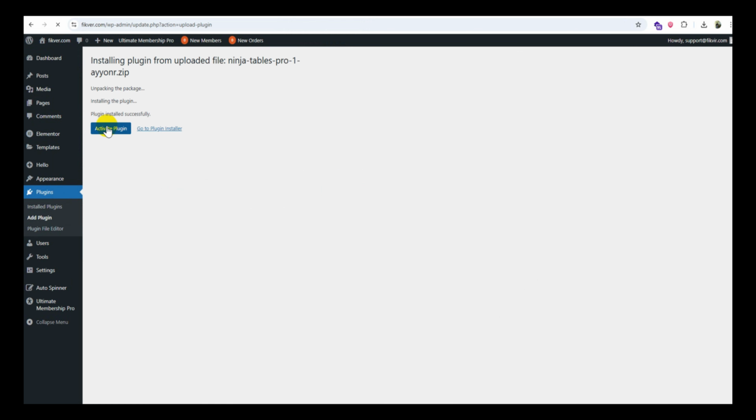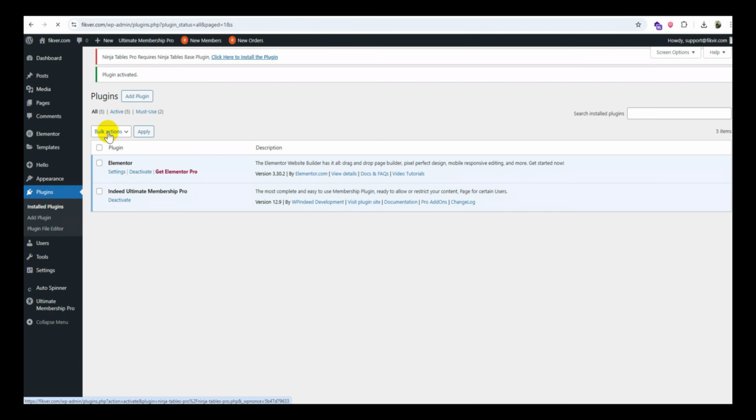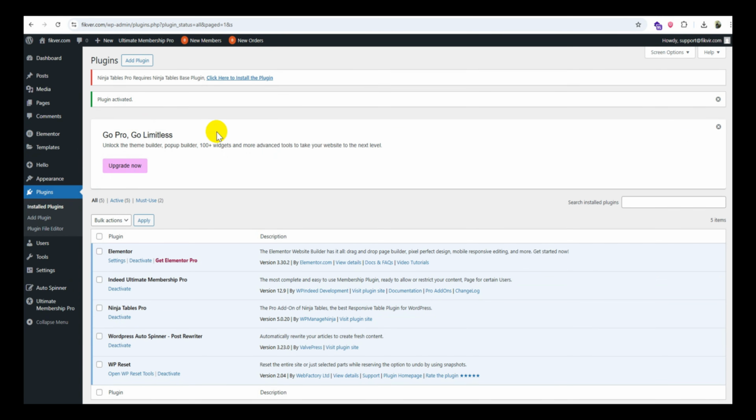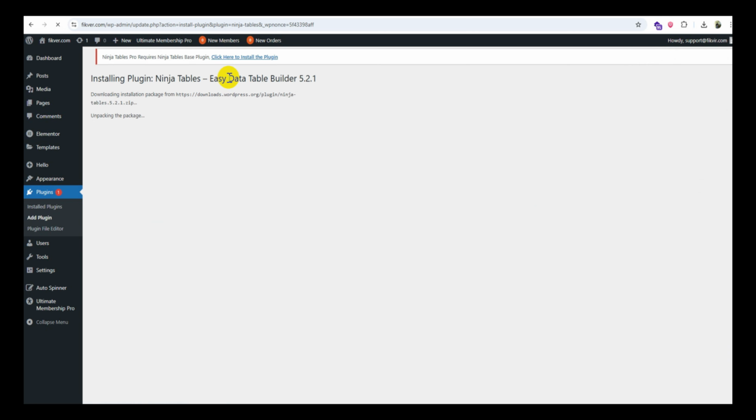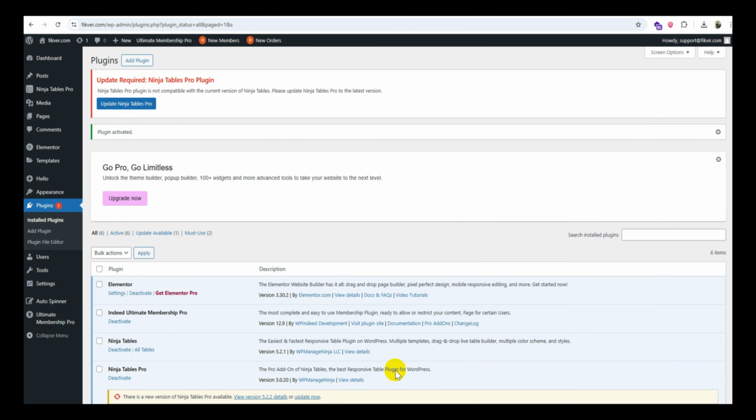Step 2. Install the Pro Addon. Download the Ninja Tables Pro plugin from your account on the wpmanageninja.com website. Go to Plugins, Add New, Upload plugin, upload the .zip file, and click Install Now. Then activate.